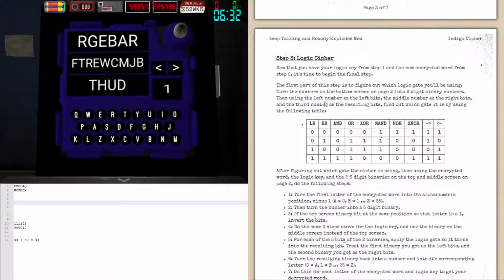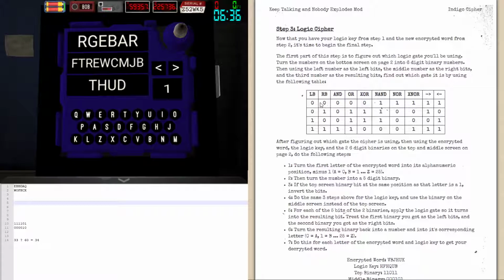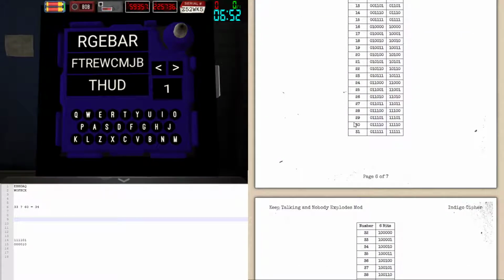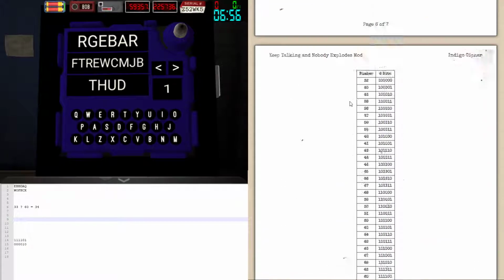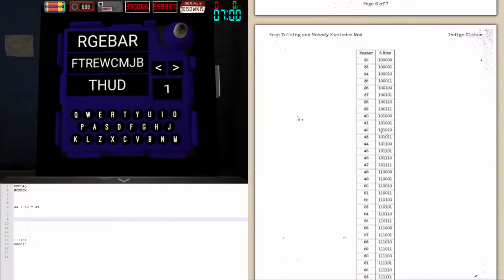So, now the next thing to do is logic cipher, in which we're going to figure out what this gate is using this equation that we have. First, we're going to convert all 3 of these numbers into 6-digit binary codes. And if you don't know 6-digit binary codes, then there's a chart over here on the next 2 pages that'll basically tell you how to convert these numbers.